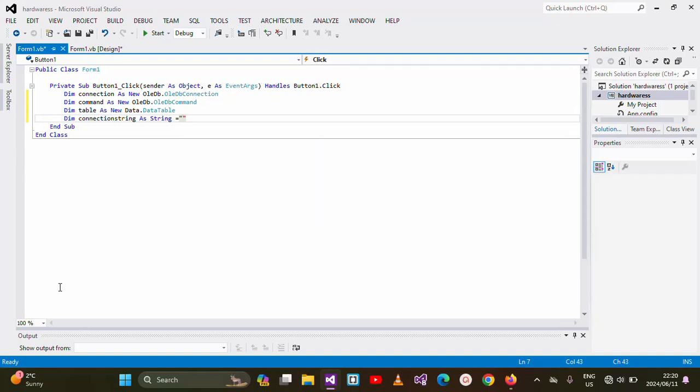Dim connection string as string assigned to inverted commas, capital letter P, and then the small letter provider. Please don't make any mistakes on the database. Once you make one small mistake, everything goes boom. Capital letter M for Microsoft, and then the rest is small letters, eh? And then after Microsoft, we say dot jet dot capital letter OLEDB dot.